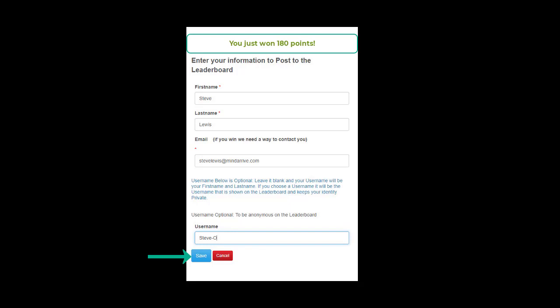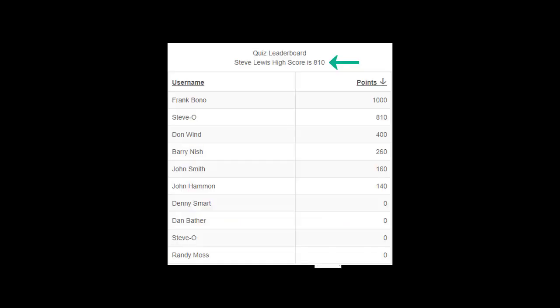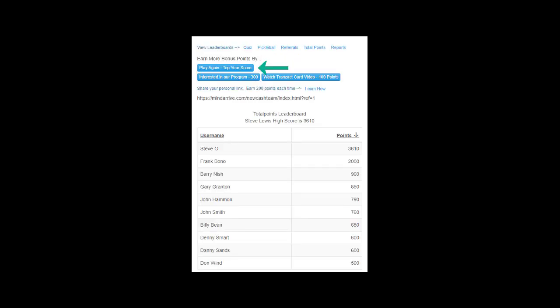Next, the user is hyperlinked to the leaderboard. The user's highest quiz score will always replace any previous quiz score. This encourages users to play many times, always trying to better their previous quiz high score.